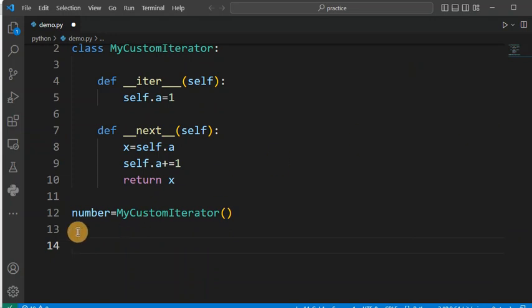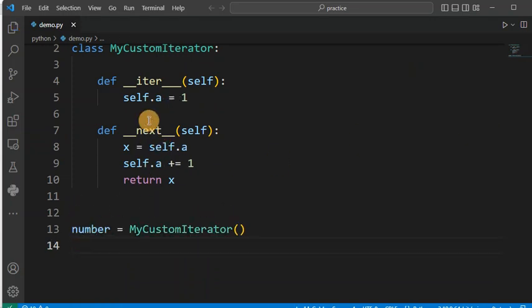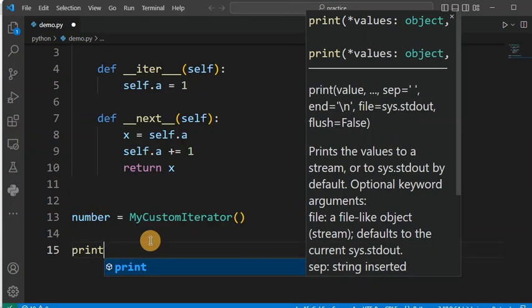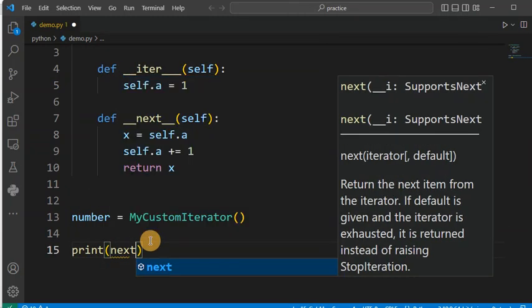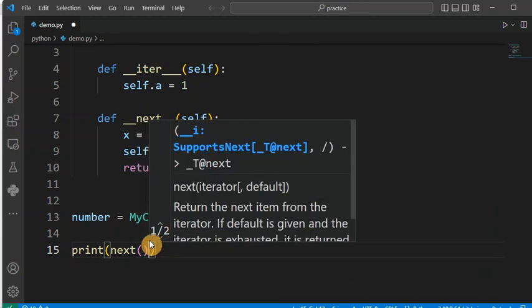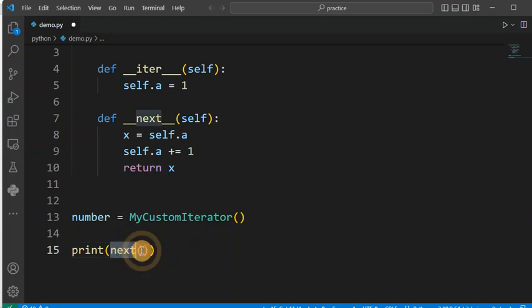I'm going to call this first time, then what will I get? If I call it the first time, it will give me the first value. If you want to get the next value, for that we need to use print, and there is a next method. This is the predefined method provided by Python. With the help of this, we can get the next value of the iterator. So here I am going to pass it.